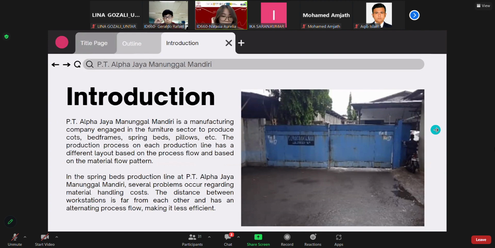PT Alpha Jaya Manunggal Mandiri is a manufacturing company engaged in the furniture sector to produce couches, bed frames, spring beds, pillows, and others. The distance between workstations is far from each other and has an alternating process flow, which makes it less efficient.